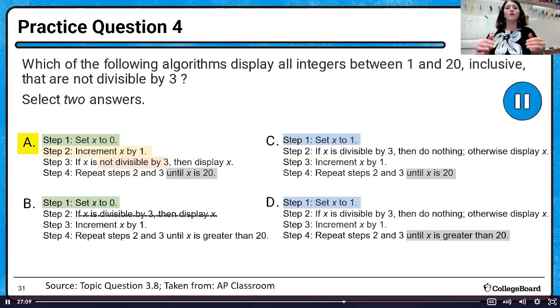Again, looking for the differences in those answers can help you find the ones that you need, and eliminating ones like B, which was using if it's divisible by 3, then display X. We knew we didn't want to do that. So A and D, those are your options there.